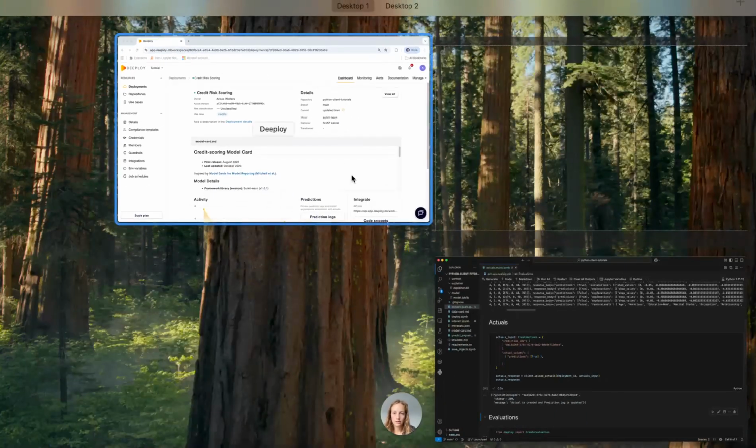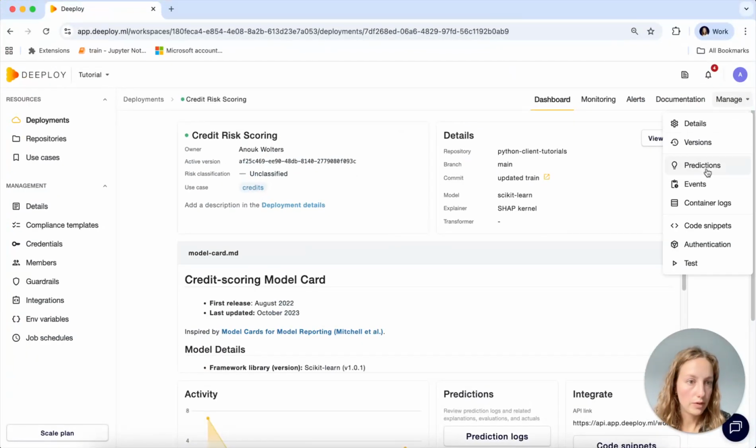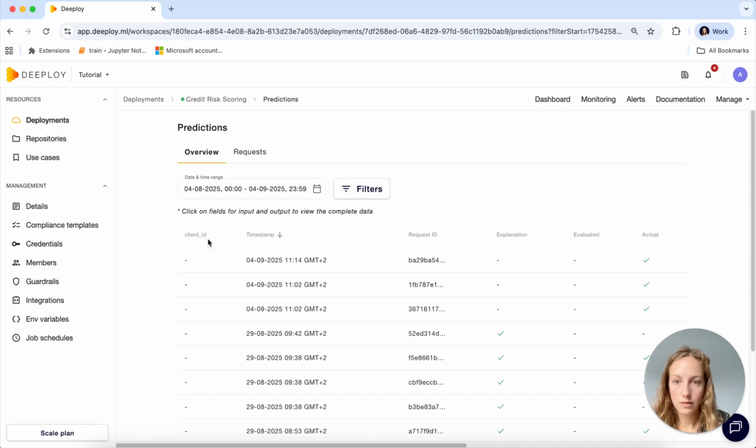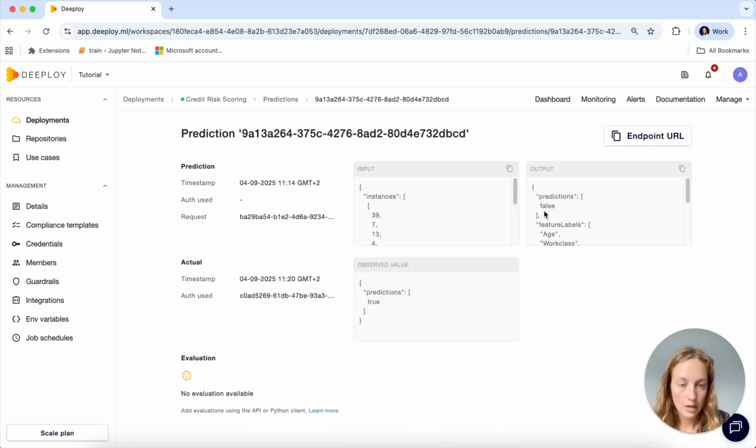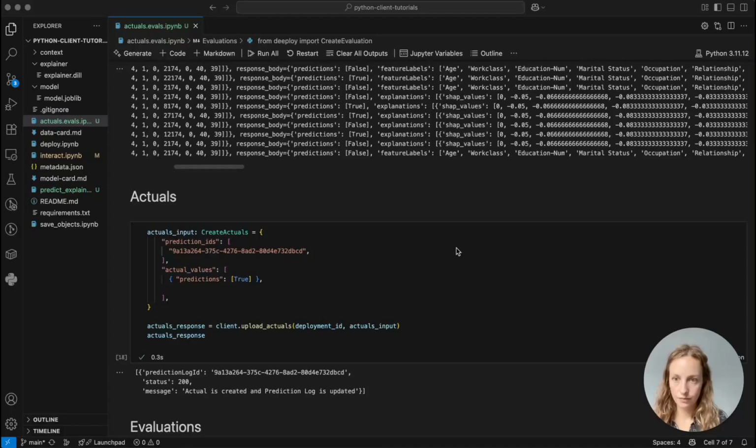So let's check that out. In our deployment, we go to the predictions, go to the latest one that had prediction false, and here we can see that we have submitted our actual that says true.